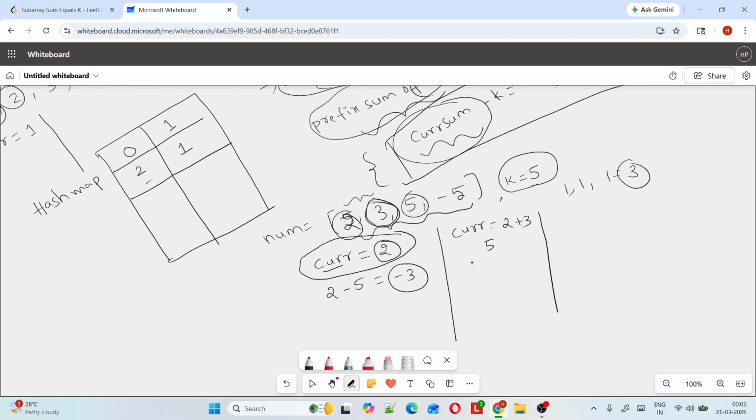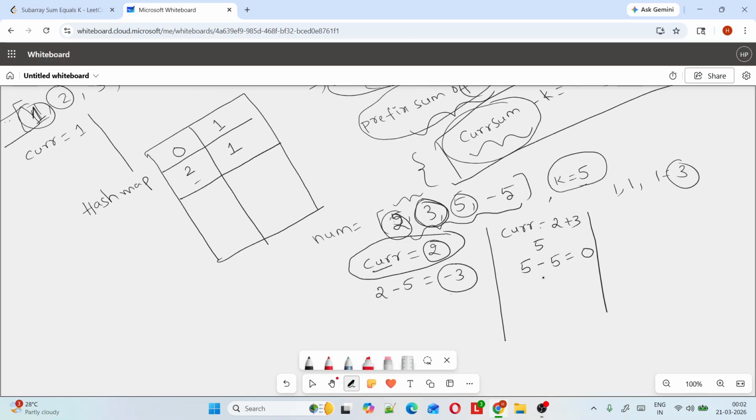Now check whether 5 minus 5, that is 0, is present in the hash map. Yes, 0 is present in the hash map. So what you have to do? That means these two elements sum is equal to k. That means that subarray is forming sum equal to k.